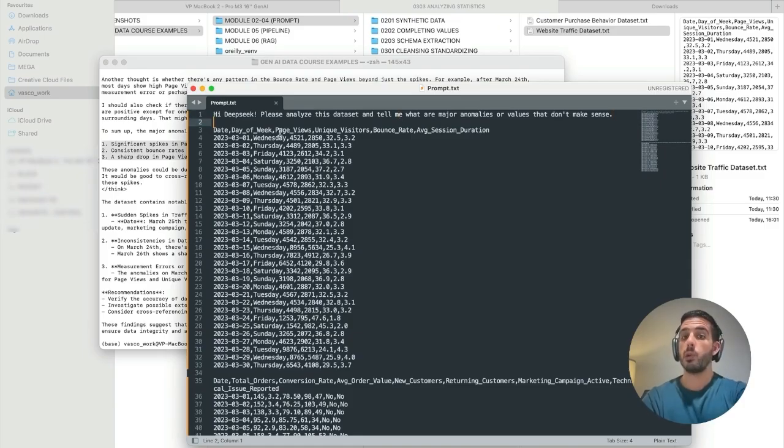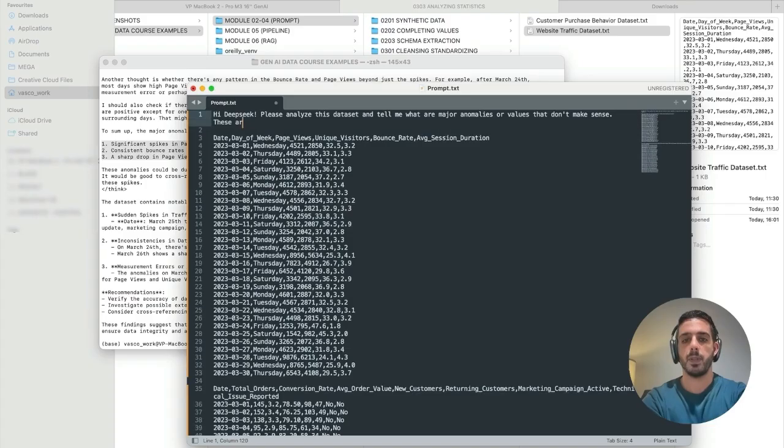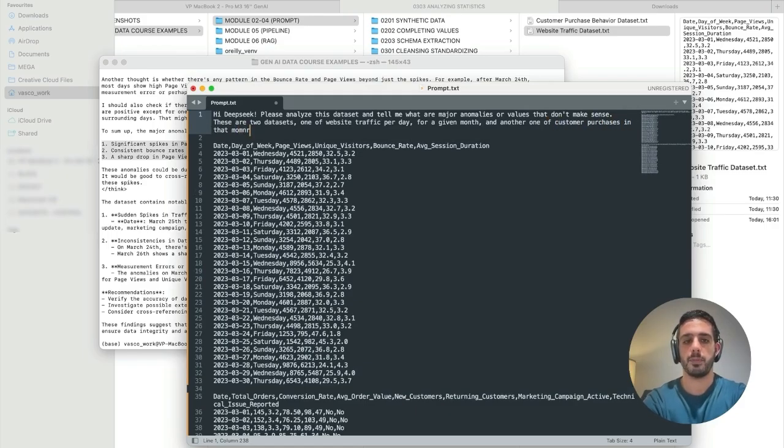So I do also realize that I didn't give it enough context, right? It can infer from the column names, but we can specify. These are two data sets, one of website traffic per day for a given month, and another one of customer purchases in that month.